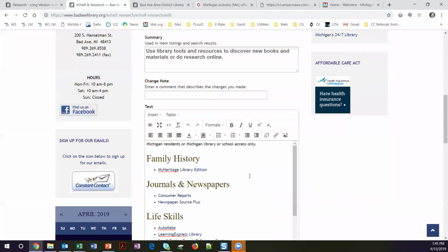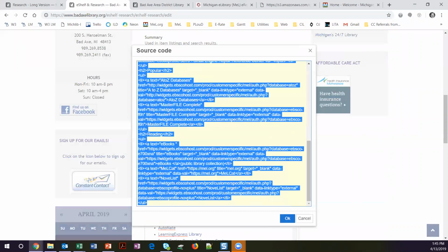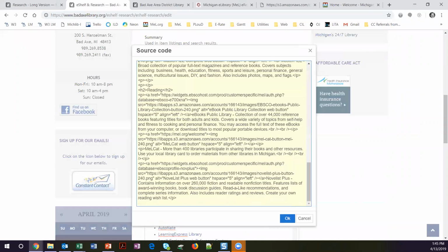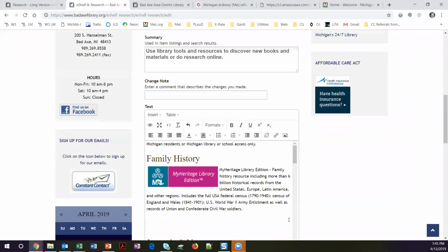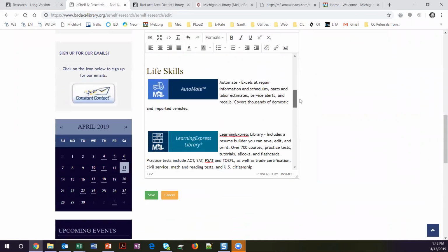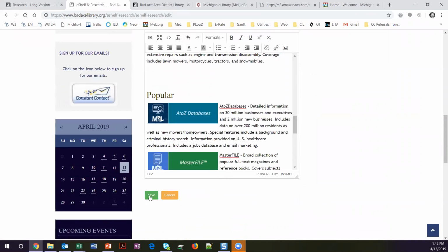and I need to come into my TinyMCE editor and click on Source Code. That's the little open caret, closed caret. I click on Source Code, I delete the old information, and Control V to paste the new information. I click on OK, and I now have the MEL eResources selections with the pretty graphics. And I click Save.